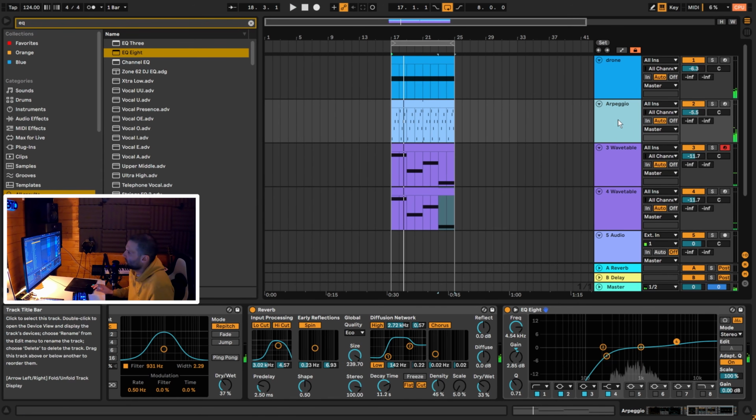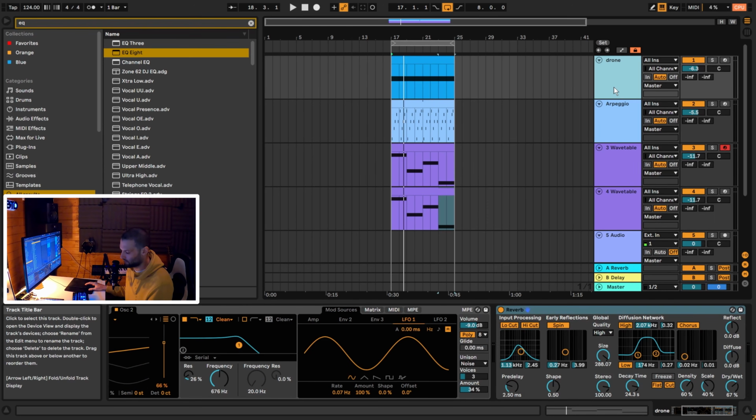Okay, so we kind of have most of the parts done, but what we really need here is some more harmony in the background, sort of in the back of the mix. So we're going to be making sort of like a tremolo kind of pad, almost like stutters, and add some rhythm as well as harmony to the back of the mix.